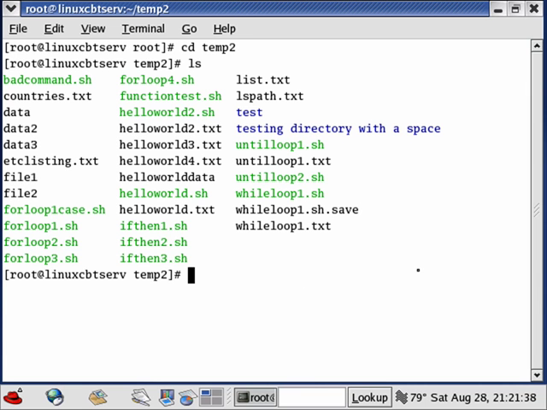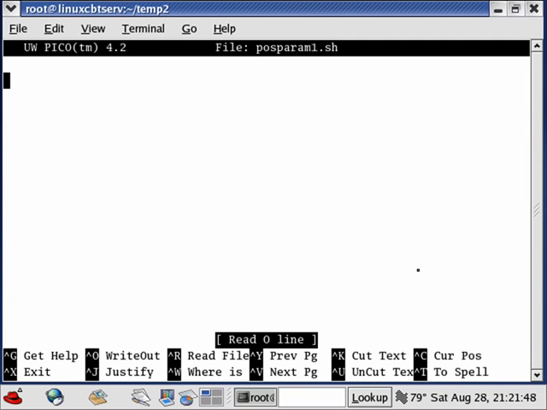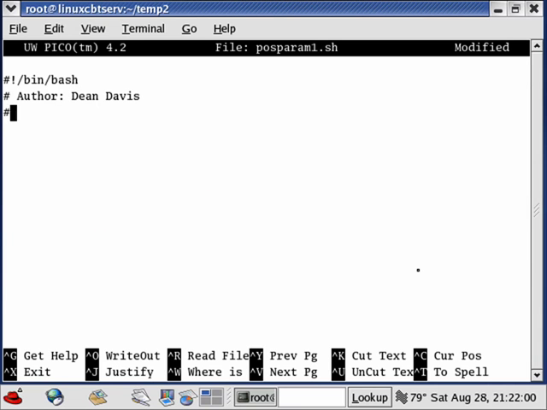Let's create a new script. We'll touch pos param for positional parameter 1.shell, and we'll work on it. Show you how this works. As usual, the header goes in. And the author, date, and it's good to also put purpose, etc. And we end.